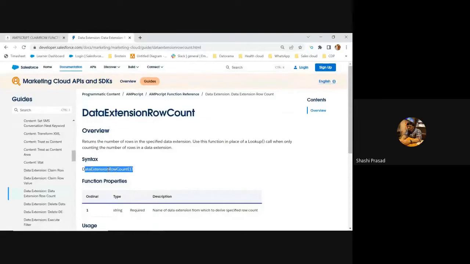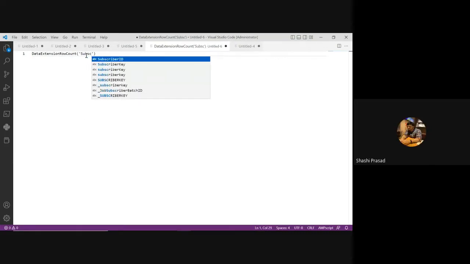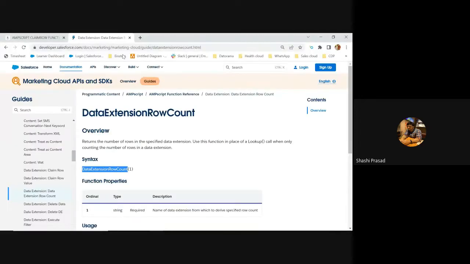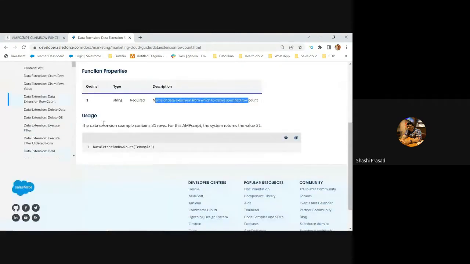This function, data extension count. Here also, if I simply say subscriber master details. So you have a subscriber base, and you have to see how many records are there, right? So it is giving you the count. This will return you the number of rows in the data extension. If the data extension contains 31 rows, it is going to print 31.